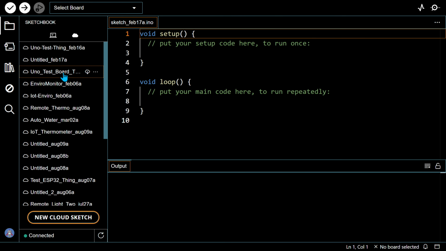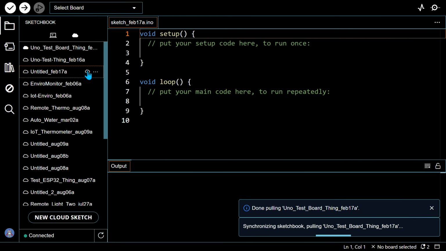Now, all of these sketches that you see are still up in the cloud. None of them are actually on my machine. This is the one that we were working with today. If it was on my machine, this icon here would be a full cloud like this one here. And what you need to do is you need to pull it down. So you'll notice when I highlight it, I get this little cloud with an arrow on it. And if I click on that, I can pull the sketch.